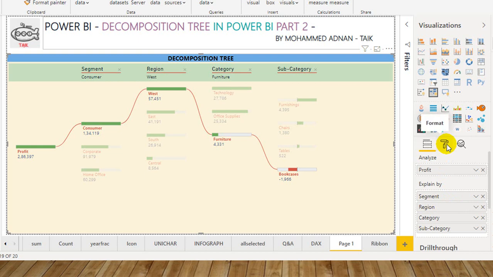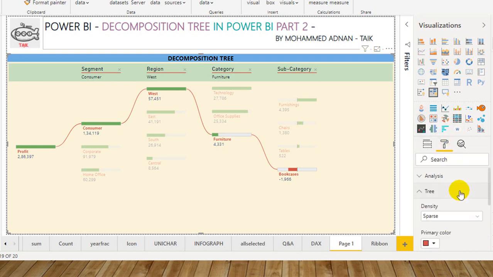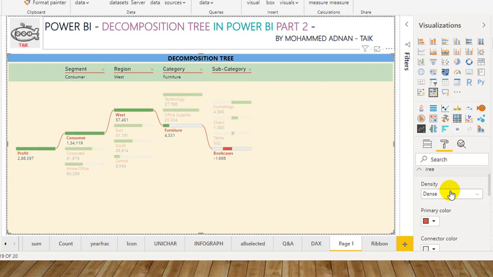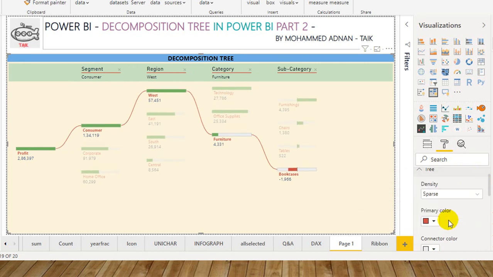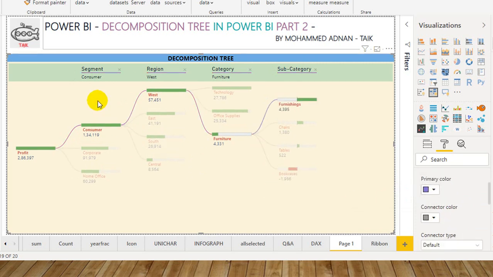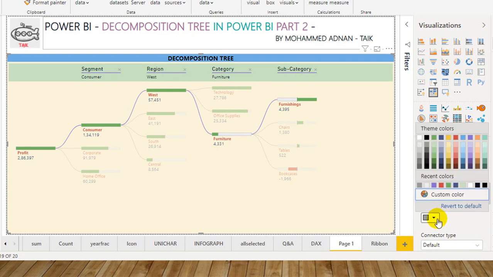As usual, let's go to the format tab. In this, we'll start from the tree. For the tree, the density is sparse or dense. Default is short, with not much space between them, and sparse has a huge difference between these two. The primary color is for the underline of the category on top, as well as the actual link between all these categories. And the rest of the categories, which are interconnected but not user selected, are highlighted in this color. You can even customize this color.